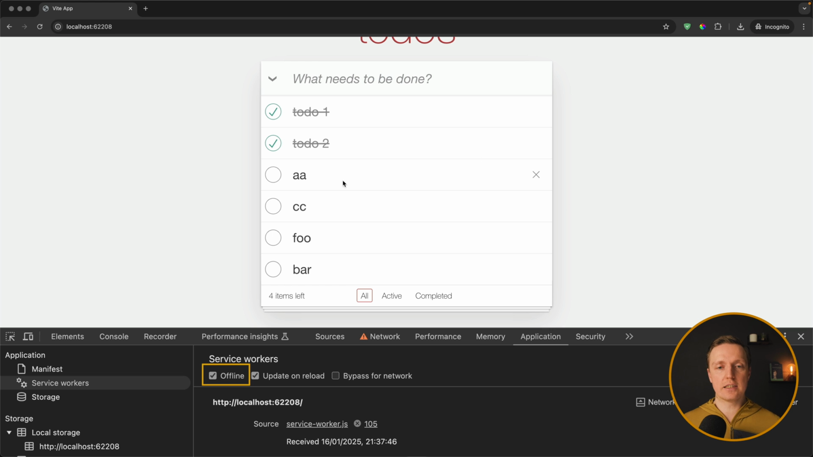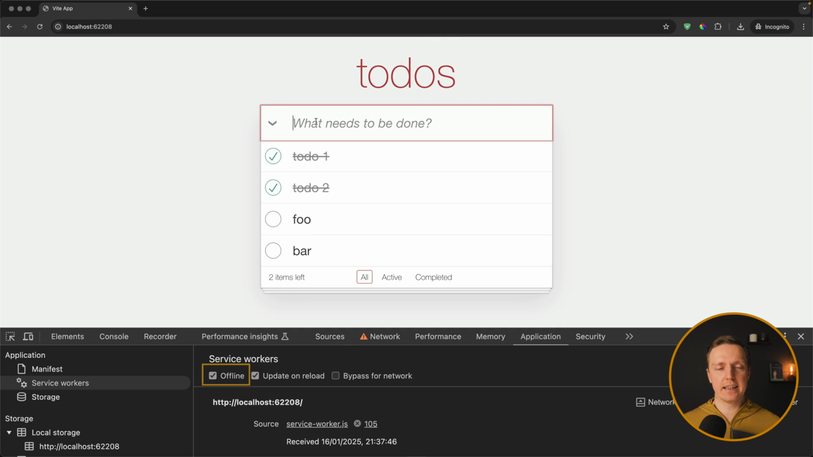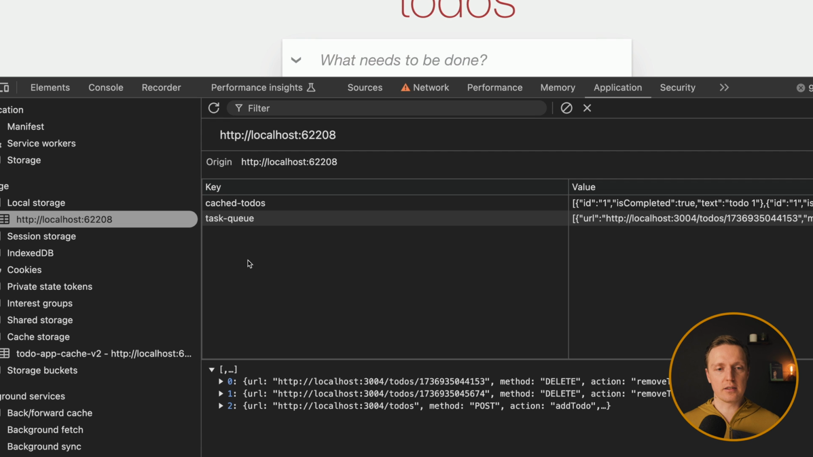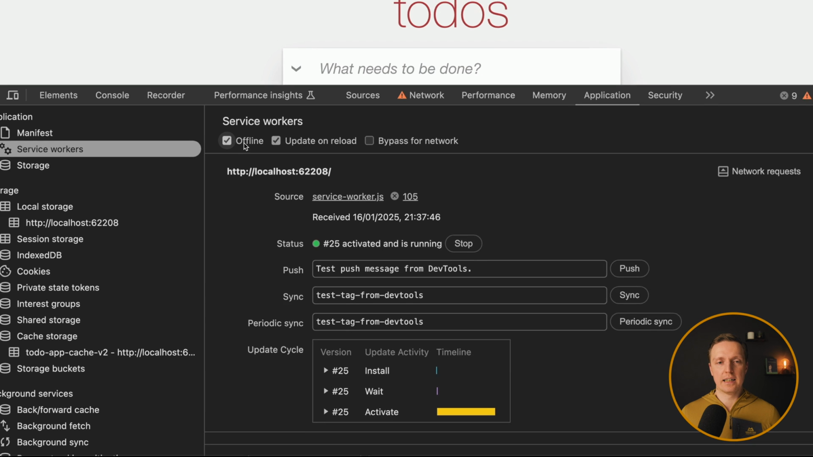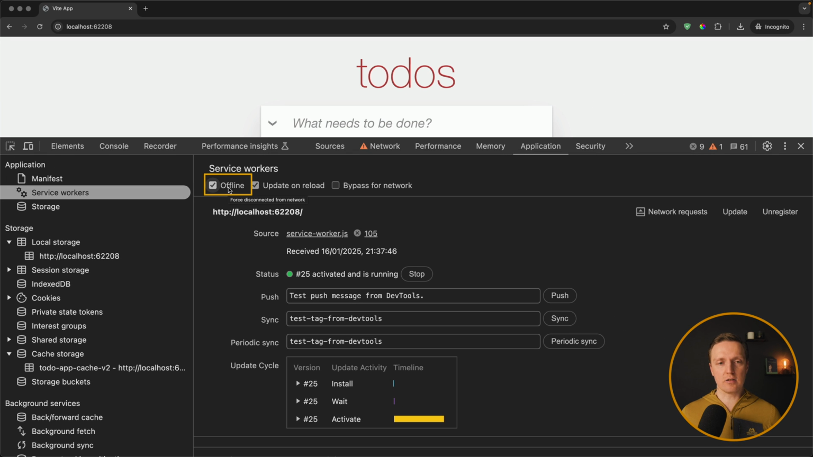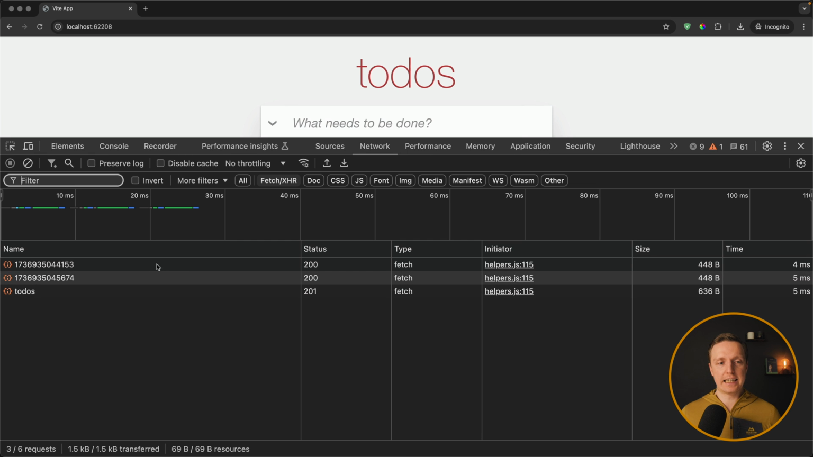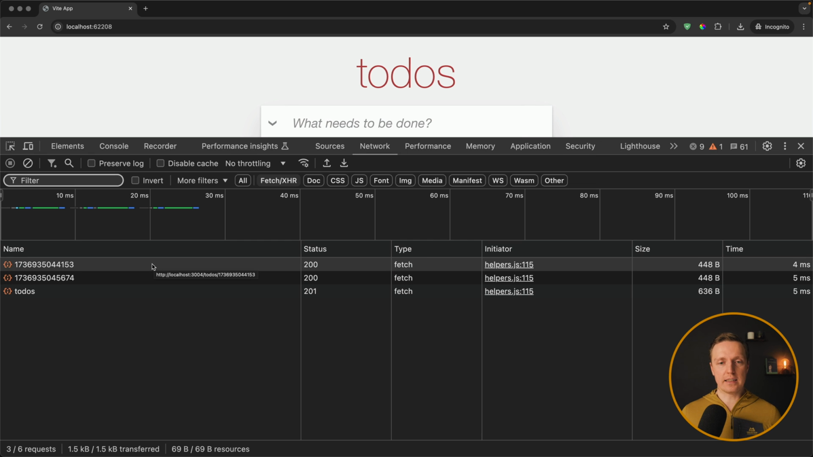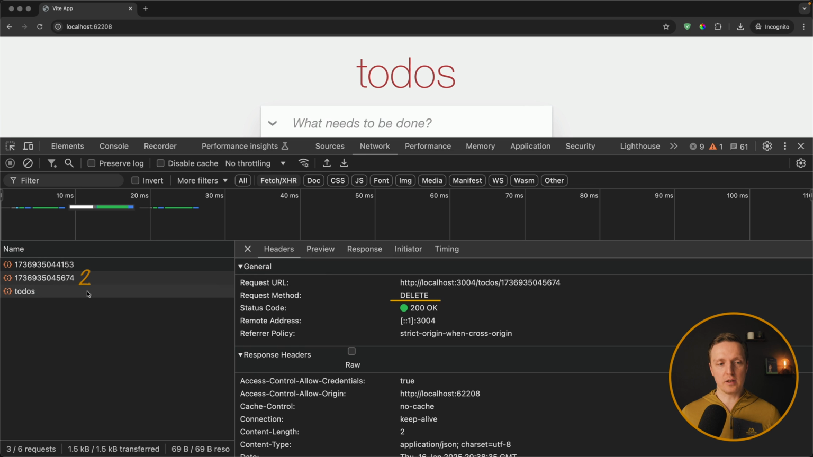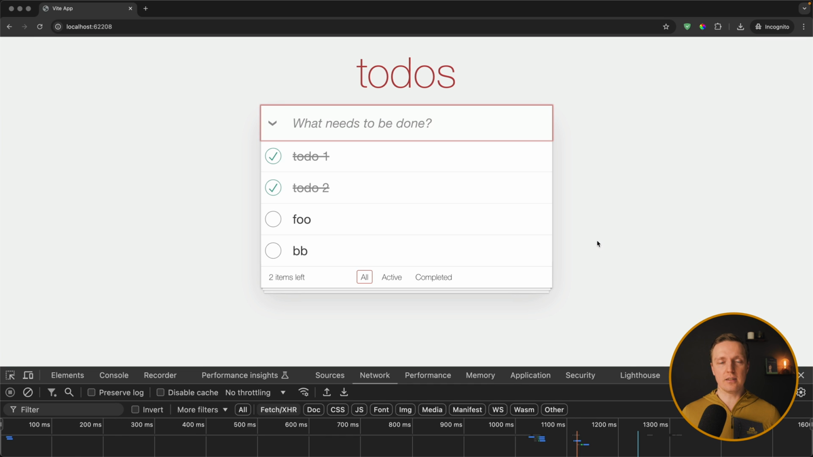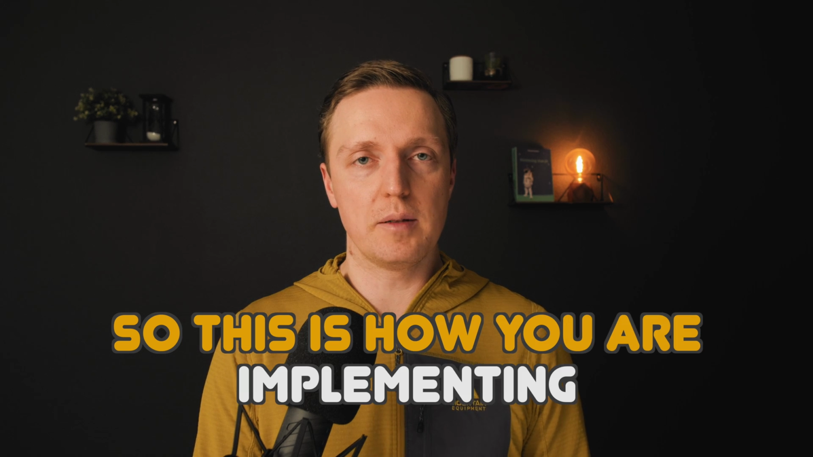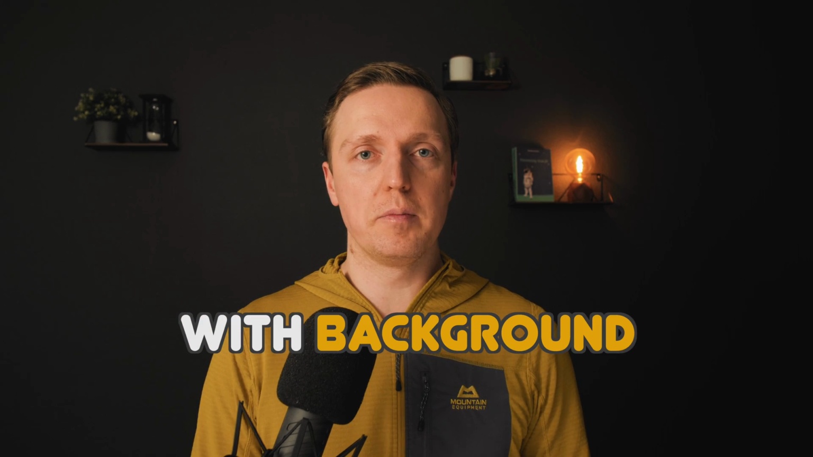So I am offline now, let's change something in our application. I want to remove AA, CC and then maybe create BB. Inside local storage, you can see in task queue, we made 3 requests: delete, delete, and post. Now I want to come online, so I'm clicking on offline checkbox and let's look in network. And this is what happened. We called the API 3 times. First of all was a delete, then one more delete, and then a post. This is why when we're reloading the page, you can see that all this data are coming from the backend and BB is there. So this is how you are implementing progressive web application with background sync.